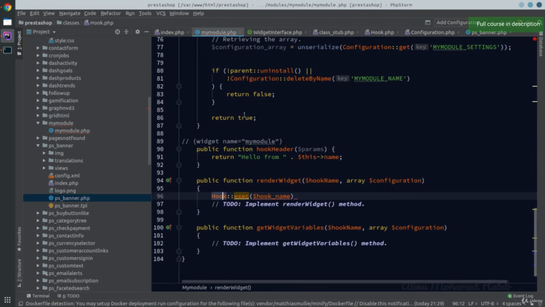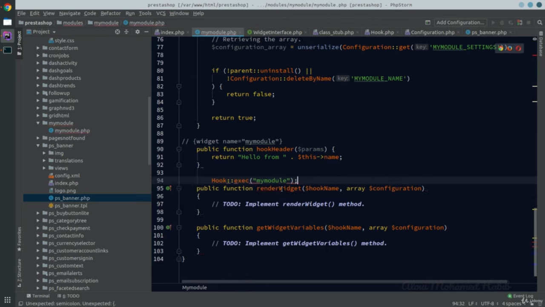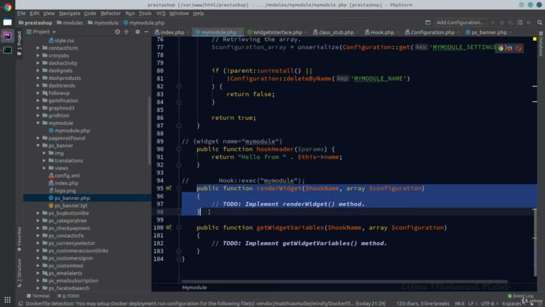So what this actually does is execute the hook name if I just type my module, and unfortunately I cannot get autocomplete. This will execute the render widget, and I'll take it away so that you don't get confused. So when I do this inside a PHP file, I'll be executing this file, this method, sorry.